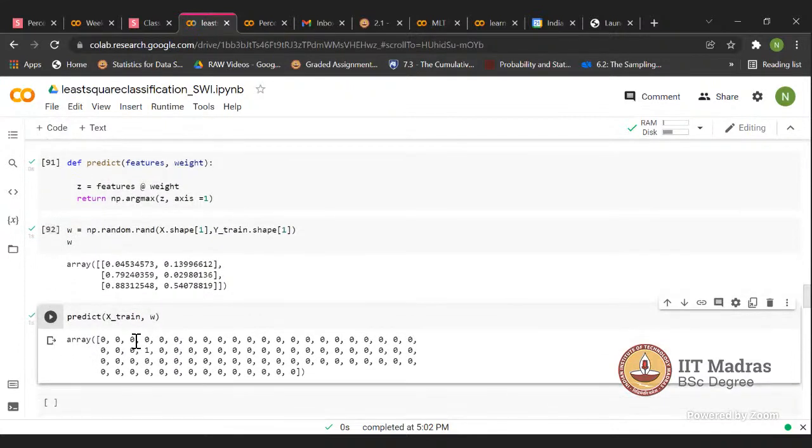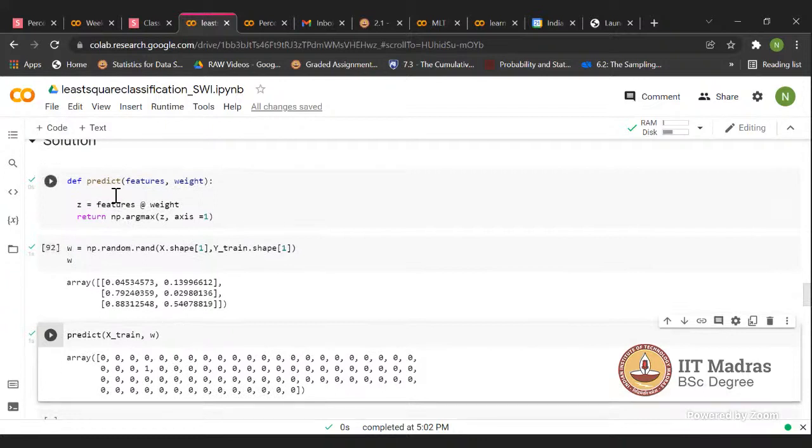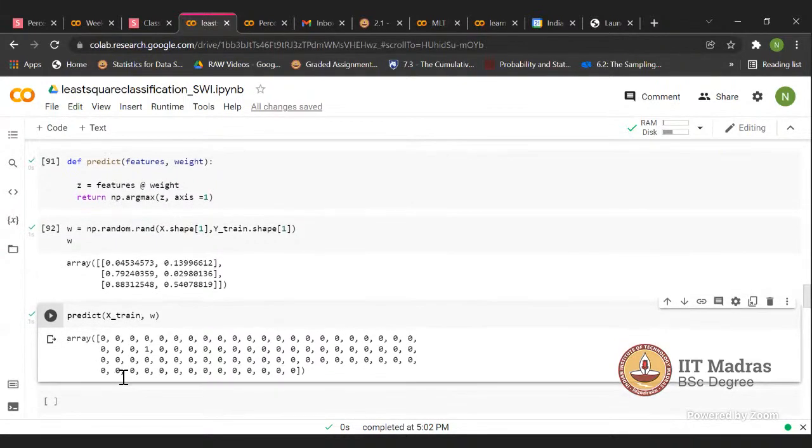For this weight vector, you can see every example has been classified as class 0. Only one example has been classified to class 1. All other examples have been classified in class 0. So this is a very random weight vector; that's why this is happening. In that predict function, if you only return z, then you will get back the encoded matrix.